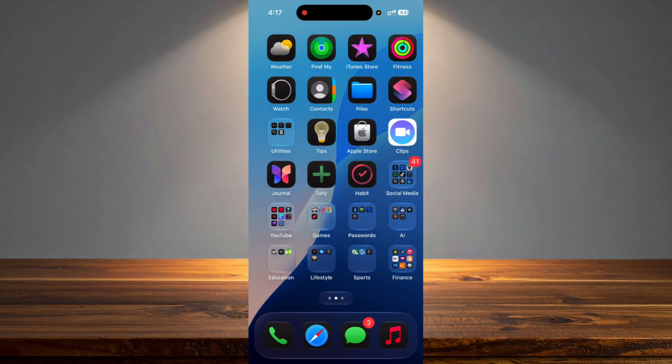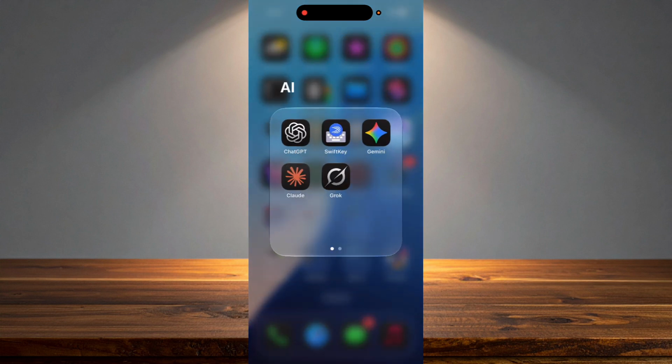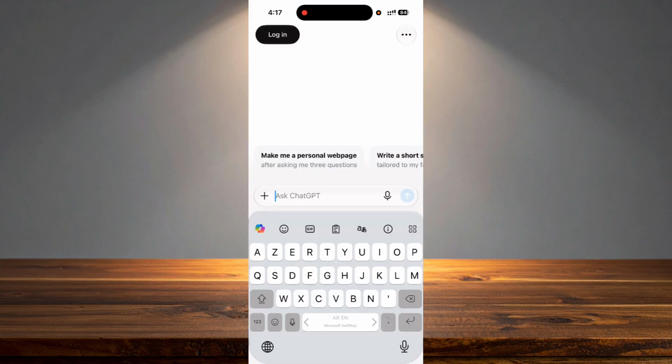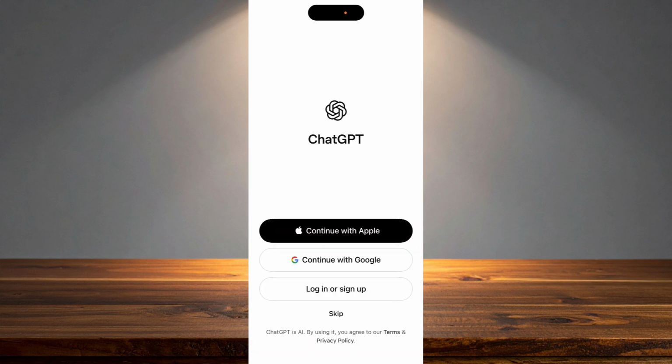To do this it's really simple. You have to go to the ChatGPT app. Of course you can download it for free from any app store. You open the app and as you can see, at the top of the screen there is a login button. Click on it.